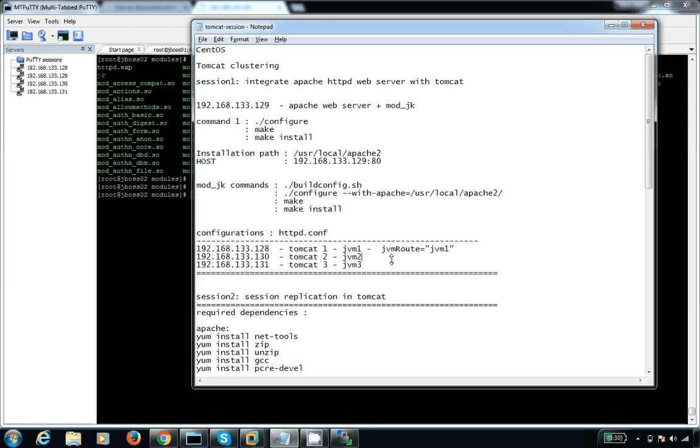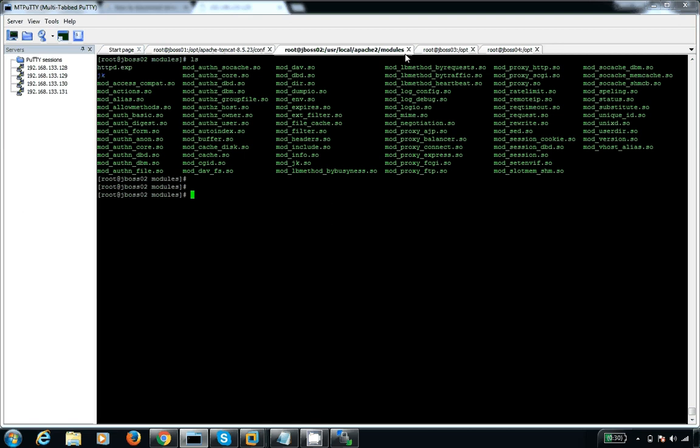Okay, so let me finish this Tomcat. What I will do is make the same configuration in this Tomcat as JVM2, and here as well JVM3. So we need to specify this, then we have to configure this inside the configuration file. Now we finished this one, 128, so let's go to 130.